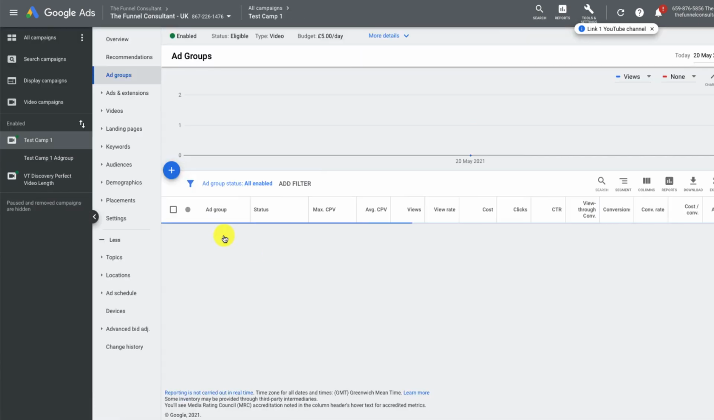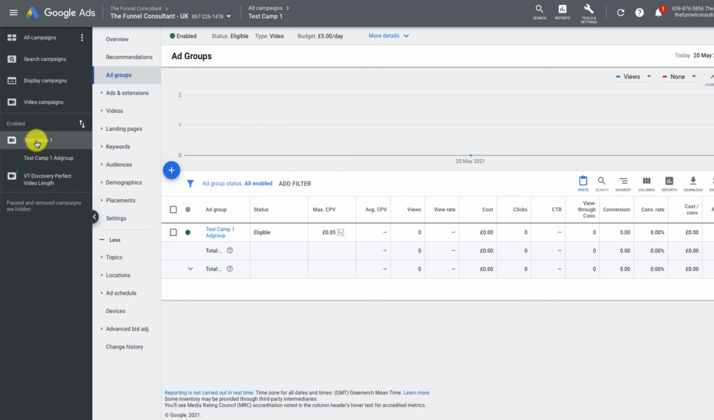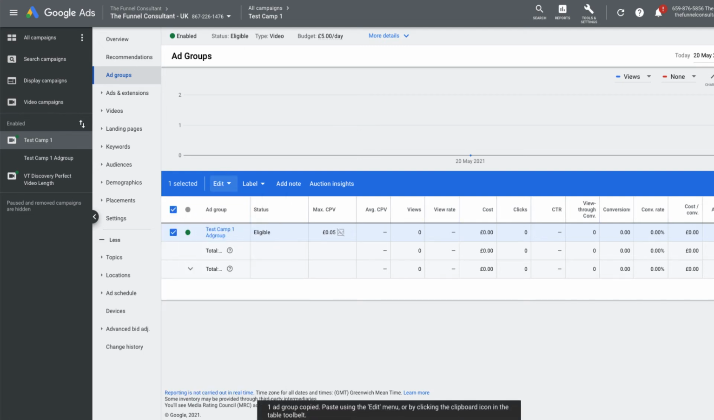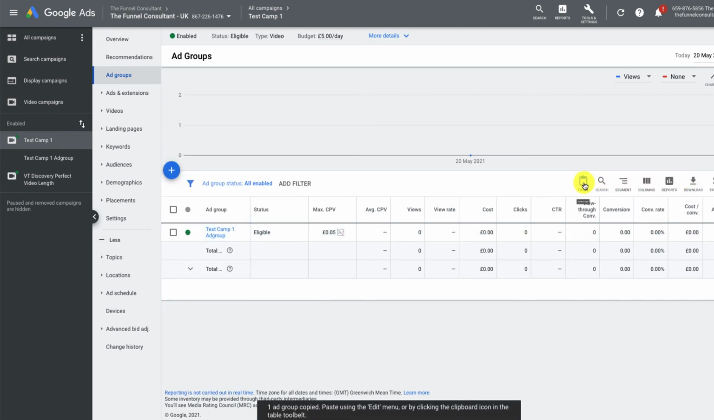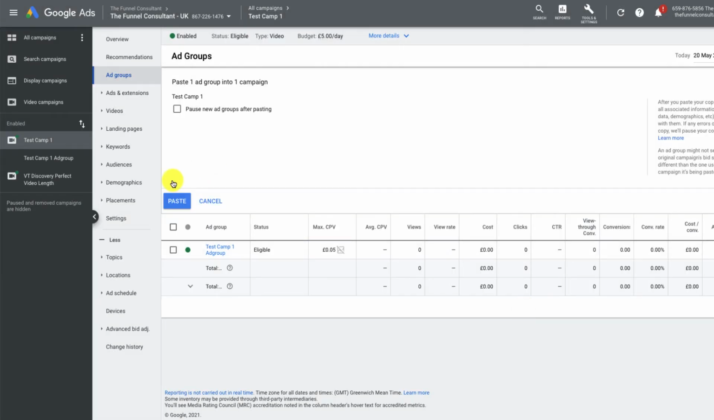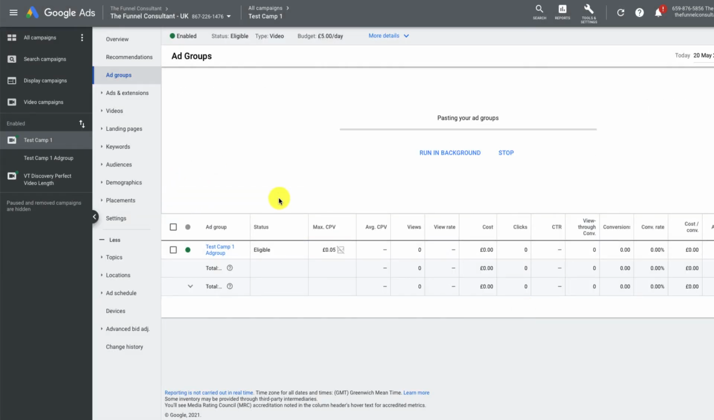I go on to the campaign, and now inside this campaign, I want to duplicate the ad group. So I select that here, I go to Edit, Copy, close this, select the Paste button. Is that the right campaign? Yes, yes, done. Select Paste. And that's probably going to take about 30 seconds to duplicate.